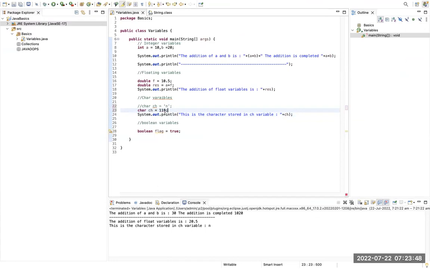Both are the same. Both will give me the same output. As of now, what it has printed in my console is the character stored in the ch variable, N. So if I run this program now, even if I give 110, but of data type char, the data type should be char. If I give int, it will print 110. But if the data type is char, then only it will convert this integer into the equivalent character value.